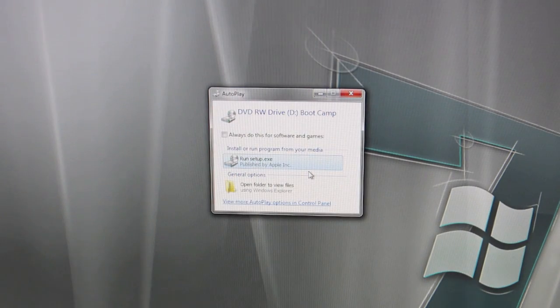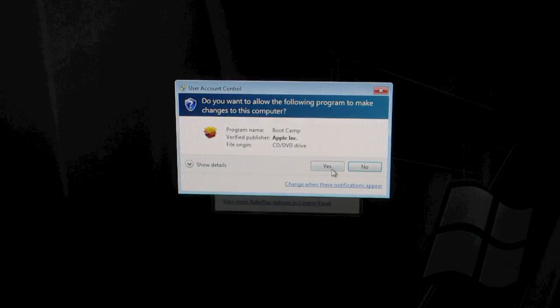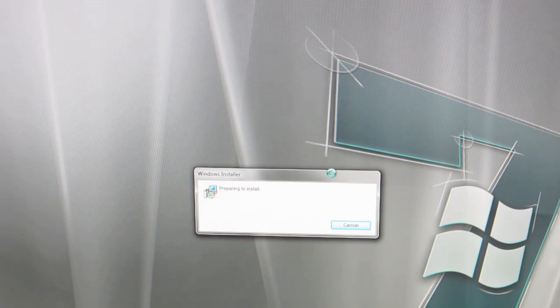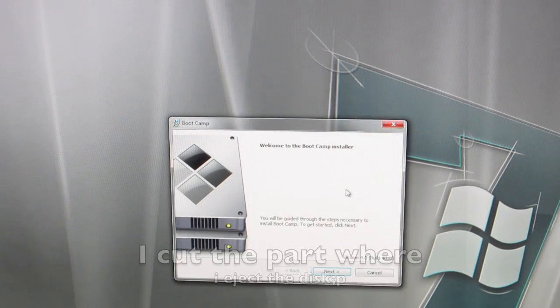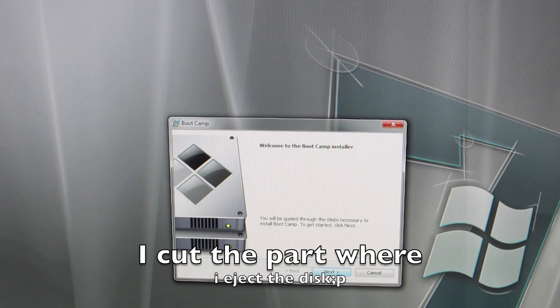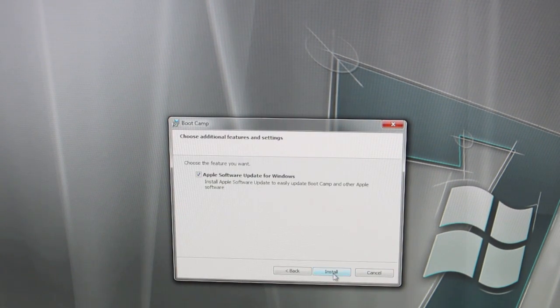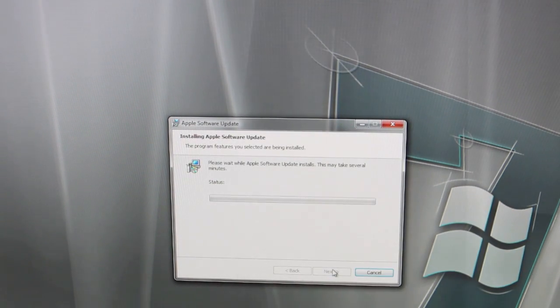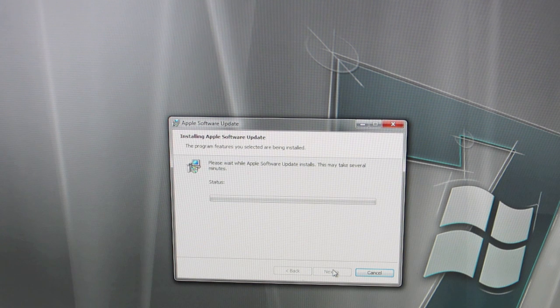So it has just rebooted, guys. I ejected the disk, so put that other disk in, click run.exe, press OK, and I cut that part off, but it's pretty straightforward. Just click next on this screen, I accept the terms and conditions, install to install the Bootcamp Windows support. So do that and you're good to go, you're ready to use your Windows 7. It will restart one more time.